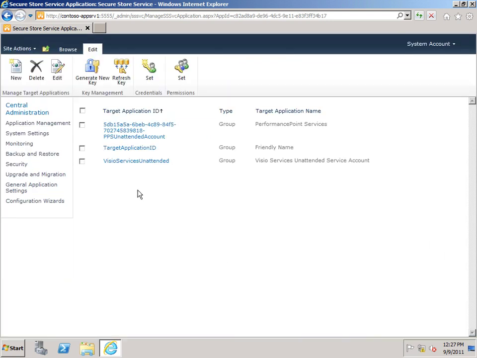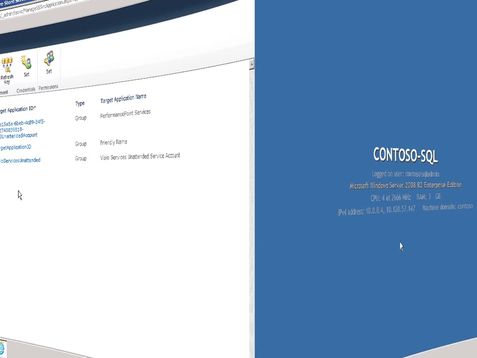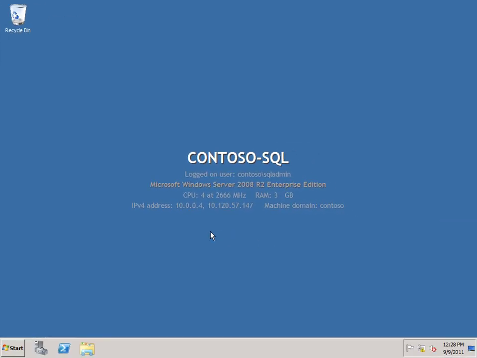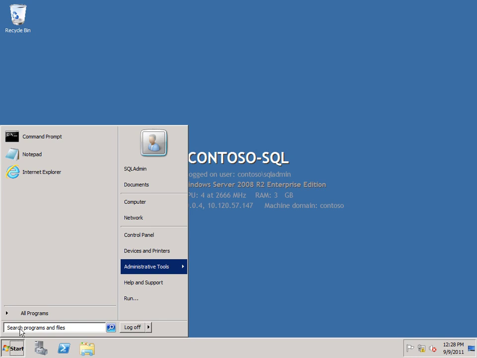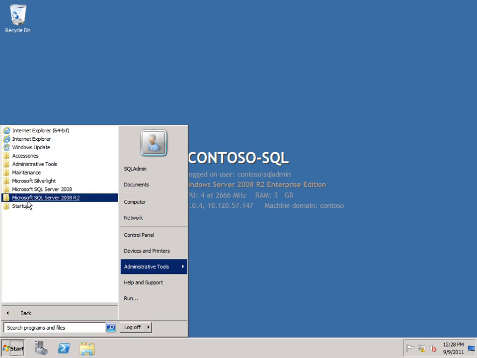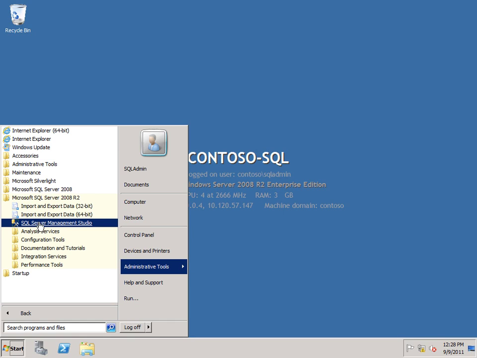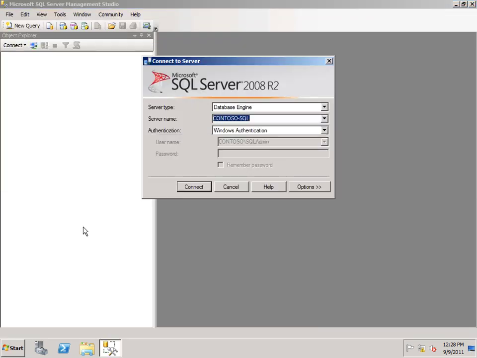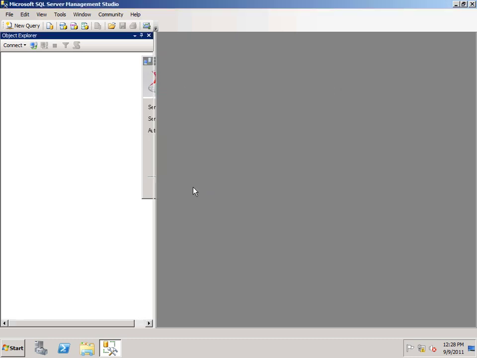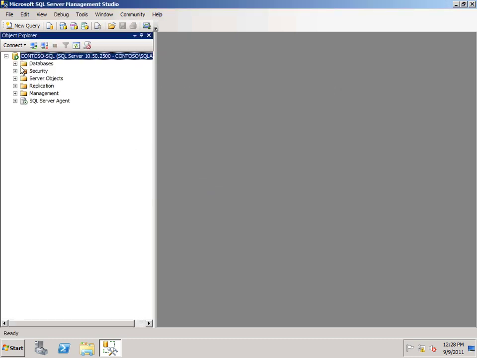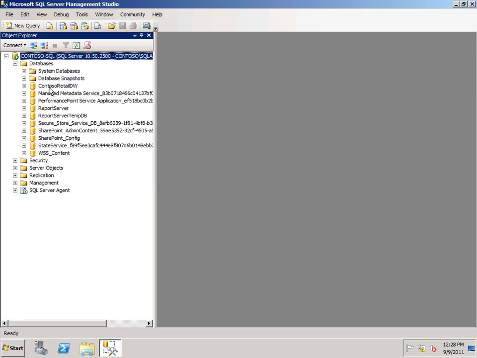I'm going to switch over to my computer running SQL Server, and I'm going to come down to Start, All Programs, Microsoft SQL Server 2008 R2, and I want Management Studio. Connect to the database engine, and I'll expand databases, and you can see I have this database called Contoso Retail DW, and this is a retail sales data warehouse database.